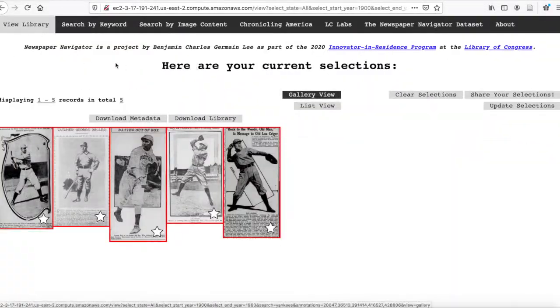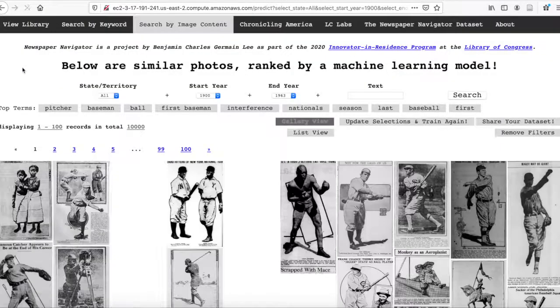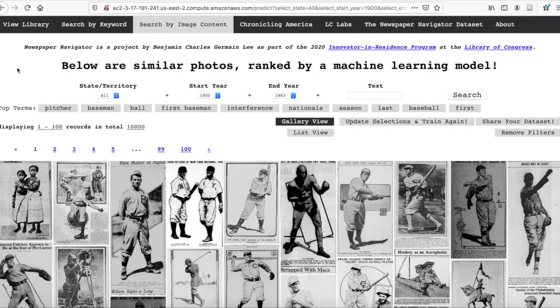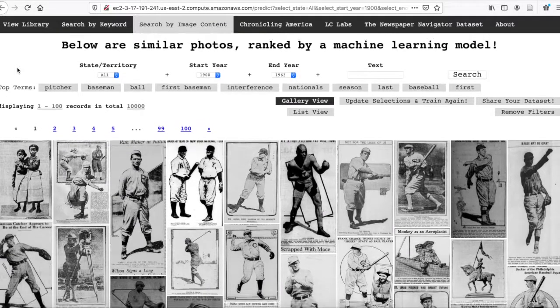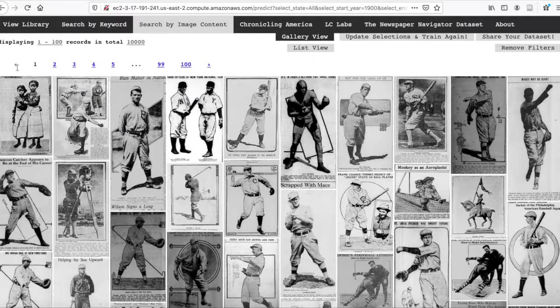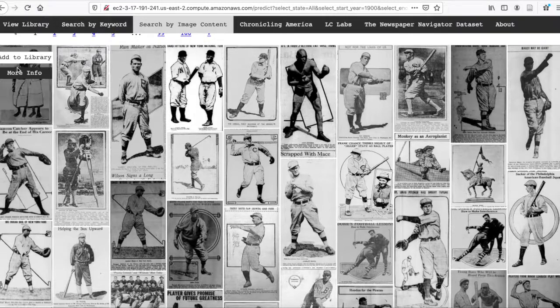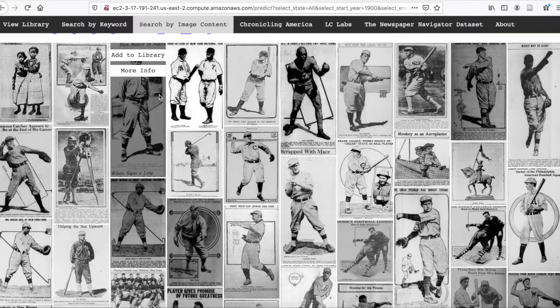Consulting my library, I now have a handful of images of baseball players. To enter the facet learning phase, I now click the button to search by content. During this step, Newspaper Navigator trains a machine learner, which we call a facet learner, to rank all 1.5 million photographs according to the baseball player facet. Notice that the facet learner trains and predicts on all 1.5 million photographs in just a couple of seconds.